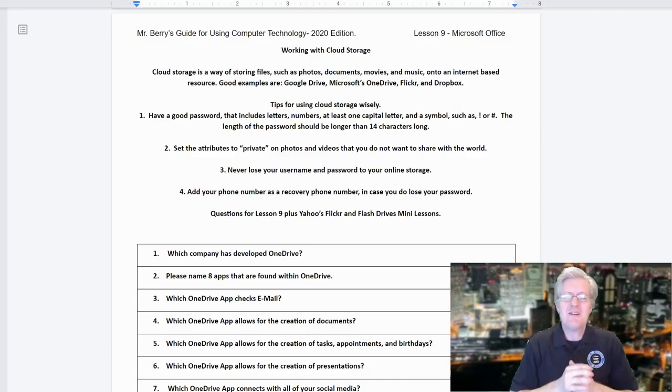Number 2, set the attributes to private on photos and videos that you do not want to share with the world. Now this is only true in Flickr. In Google Drive and Microsoft OneDrive, everything's automatically private and doesn't share anything unless you want to share. Number 4, add your phone number as a recovery phone number just in case you lose your password.